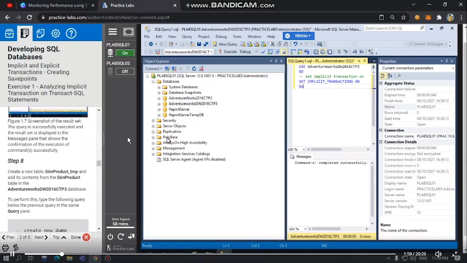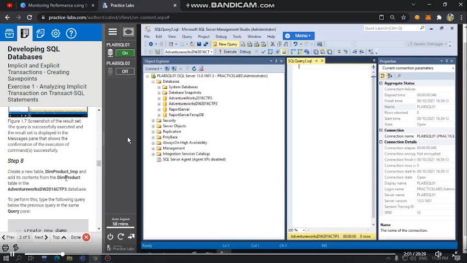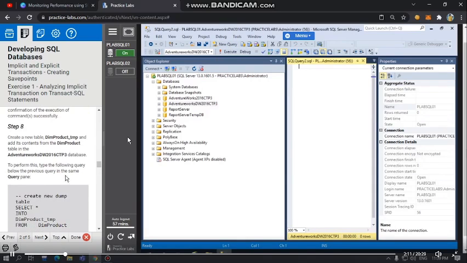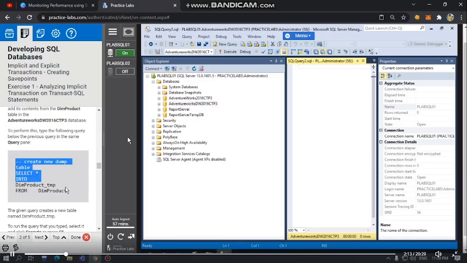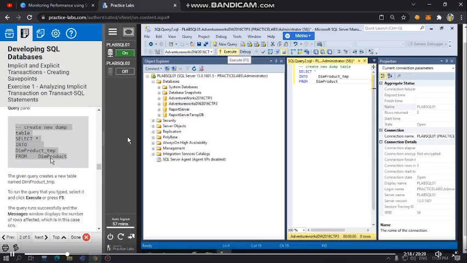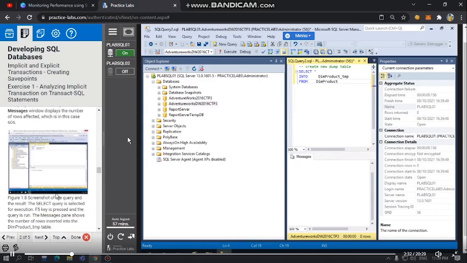Step 8. Create a new table, DimProductTMP, and its contents from the DimProduct table in the AdventureWorksDW2016CTP3 database. To perform this, type the following query below the previous query in the same query pane. Just create a new query. Okay. The given query creates a new table named DimProductTMP. Let's run the query. The query runs successfully and the message window displays the number of rows affected, 606 rows.